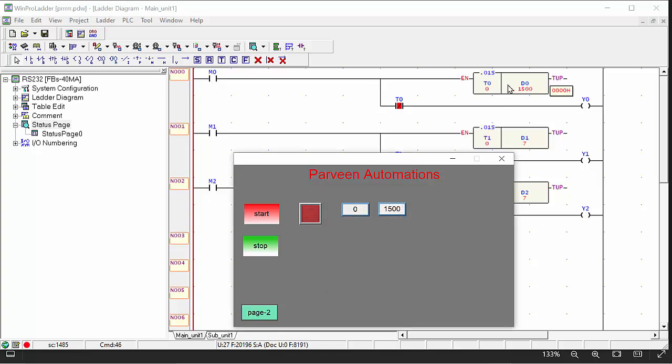Here your time will be changed, and as you press the start button, your time will be displayed, and your first timer will start. And this is your first page status. After your indication is on, when your time is completed, the motor will be off, because you set the 1500 time. After your release off, make it stop. This will be stopped.